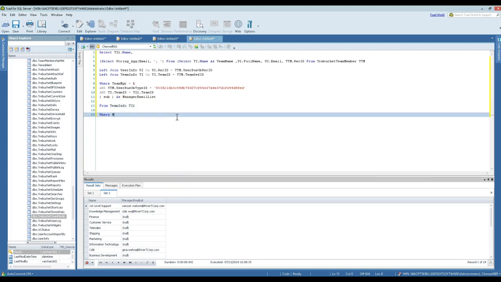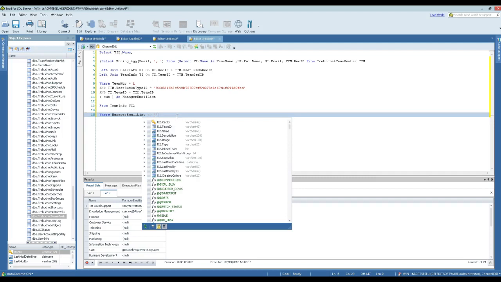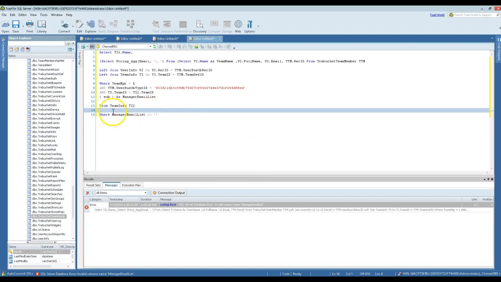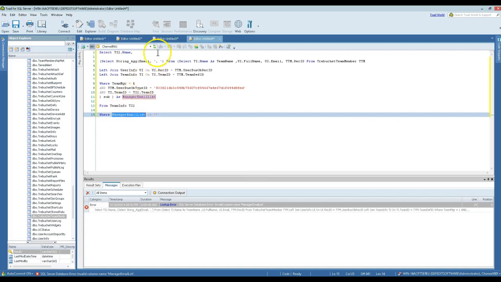Where manager email list not equal nothing. Oh, that column exists. What are you talking about? It's right there.